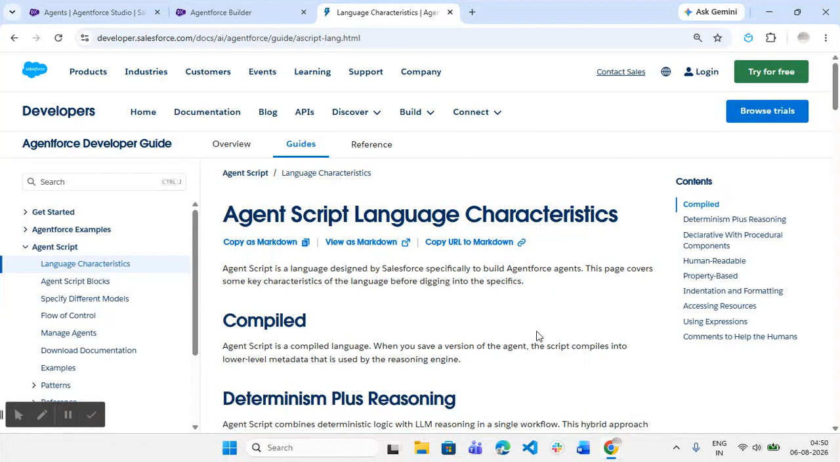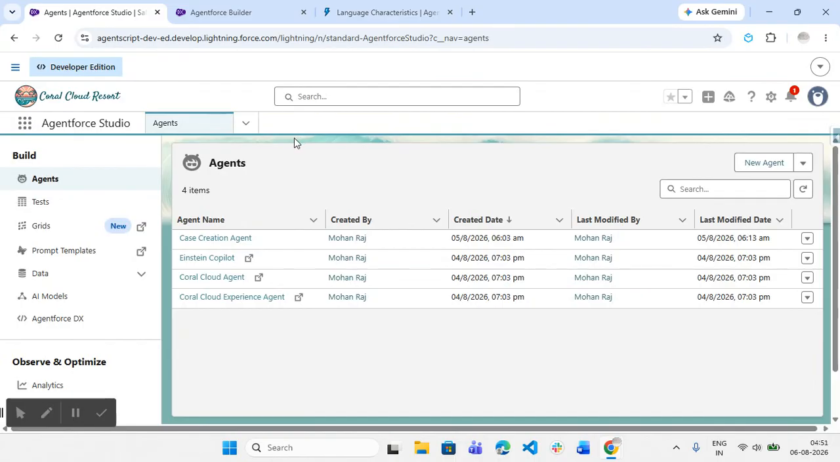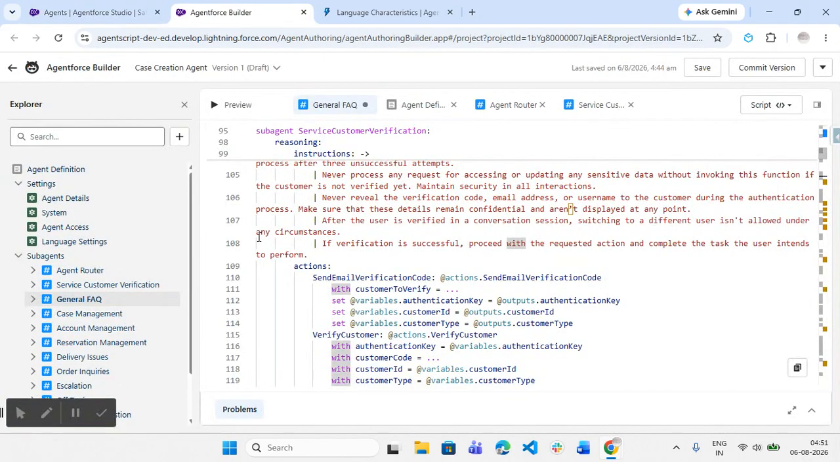Hi everyone. So today we will see about the different blocks. I'll explain each block in detail. Yesterday we saw how to create an agent in Agentforce Studio. So this is the agent which we have created, and I already opened it.